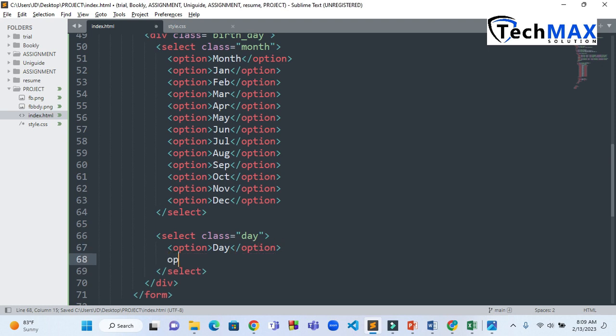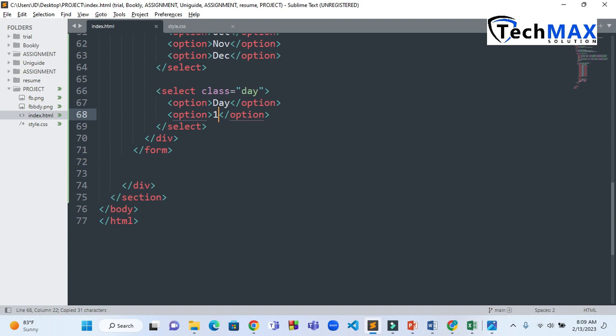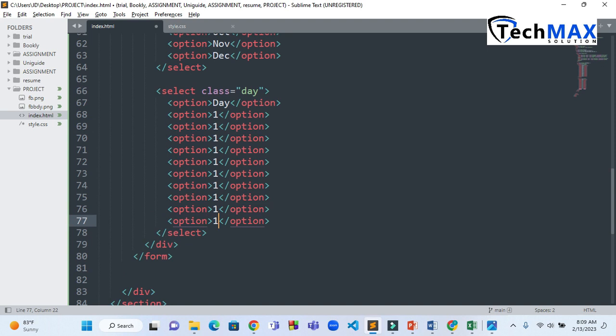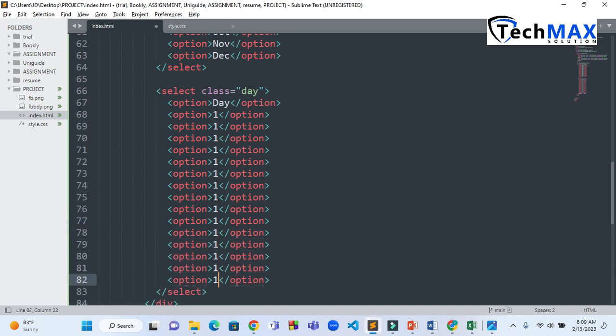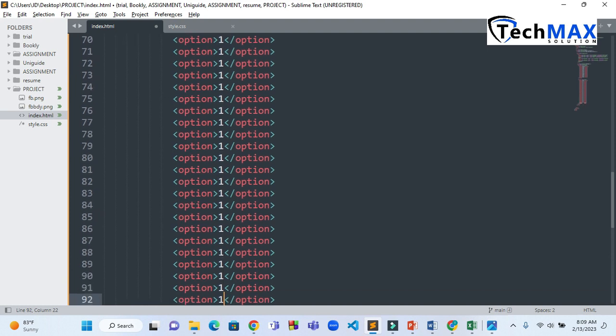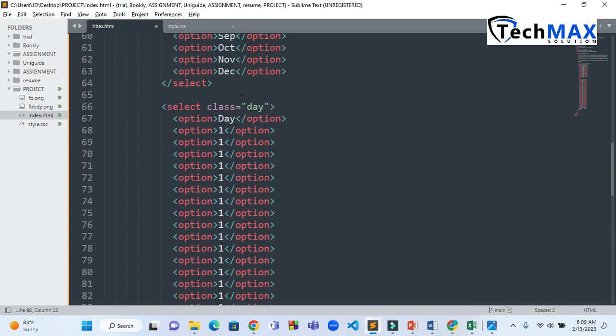Then I have another option for one, so we're going to have 30 of this. So I have one, so I'll copy it, and continue up to 30, or probably 31 depending on whatever. Yes, so I'll come back to the top, then I'll do the changes, so very fast.